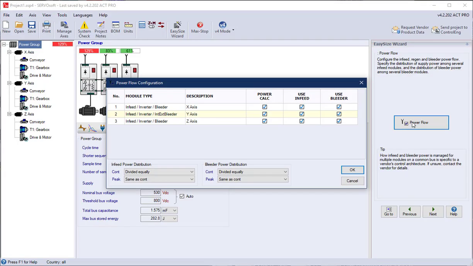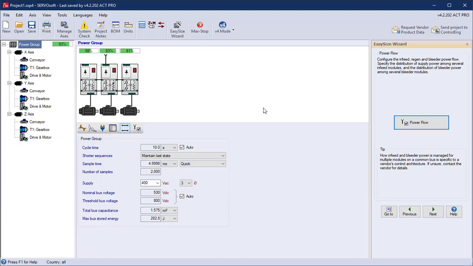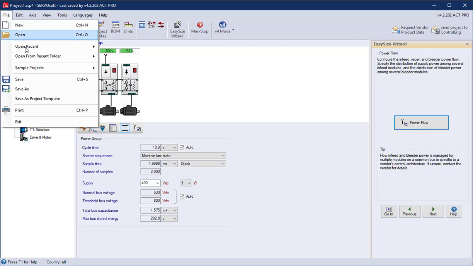Sometimes you can get away with one in-feed powering the bus for all axes, which is what I will do here. I will disable X and Z axes in-feed modules so that the Y-axis in-feed module alone supplies the bus power. But note that I have left all three bleeder modules enabled so that they will share the bleeder power, and the bleeder power flow is divided proportionally to each module's continuous rating. Now I will save the project and call it Gantry Robot.